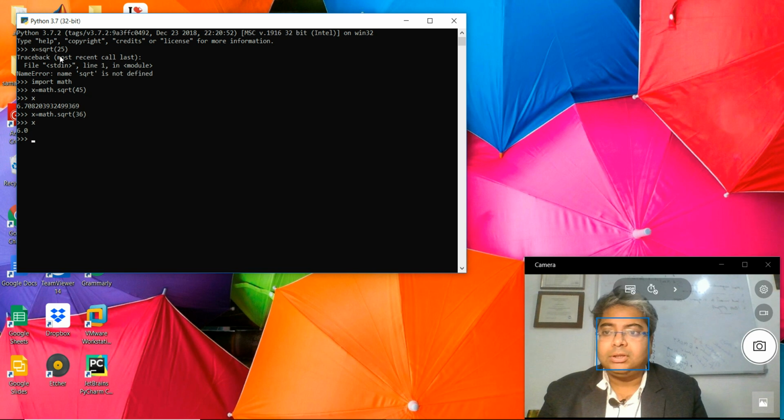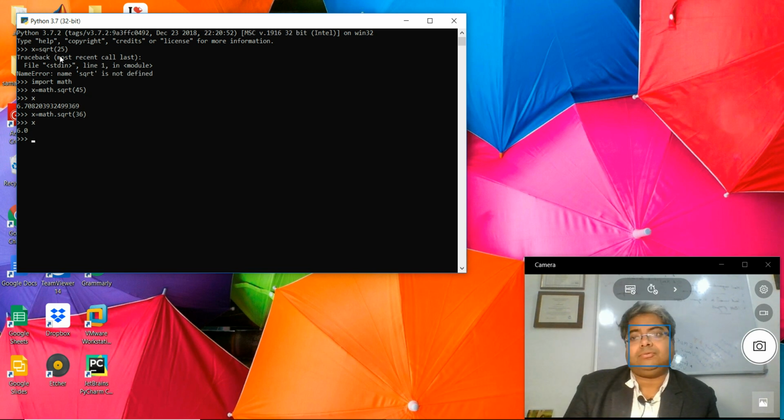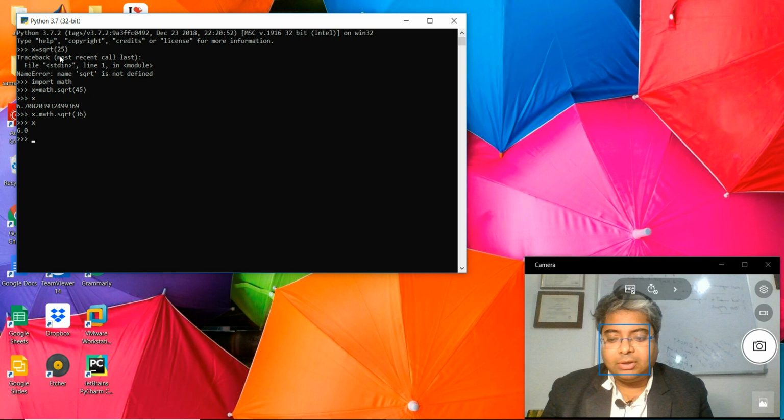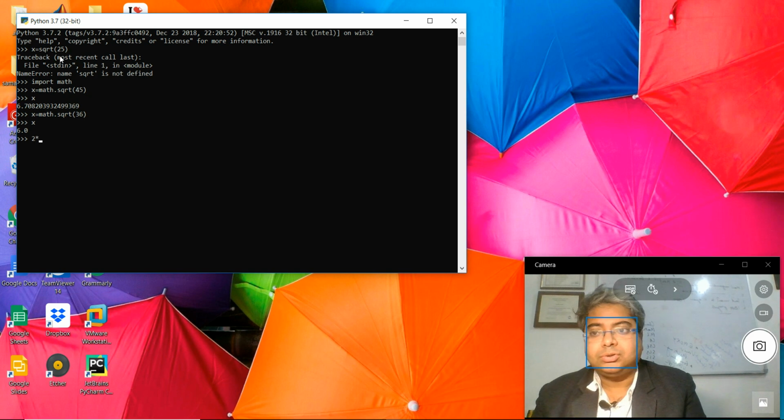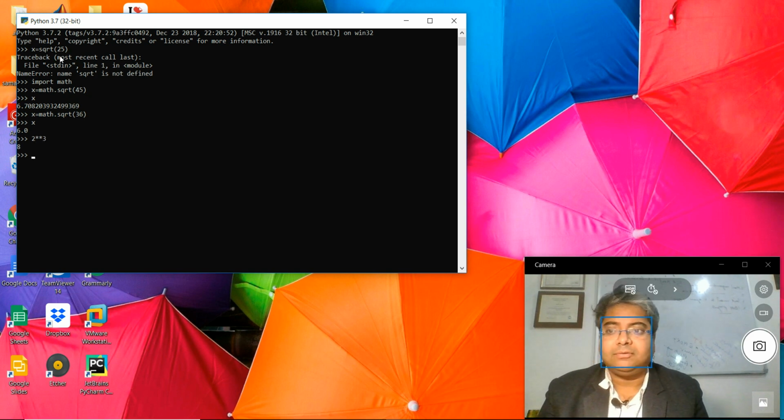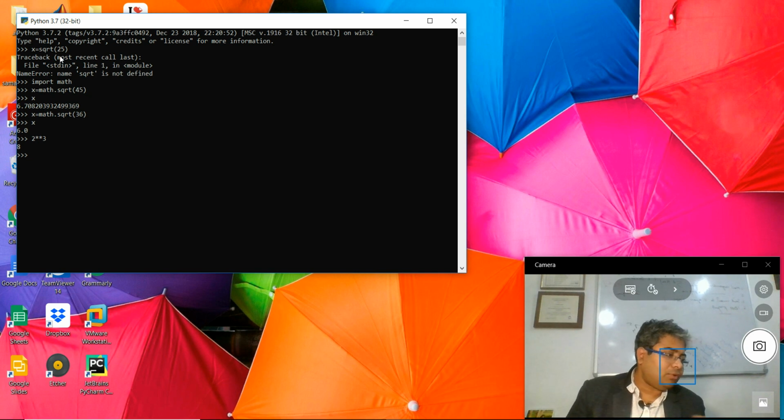In this case the value of x is 6. Not only the square root, we can also use the floor function, the ceiling function, or the power function. Like earlier, we have shown that if I need the value of 2 to the power of 3, we write 2 star star 3, which gives me 2 to the power 3. Instead of this we can use the power function.